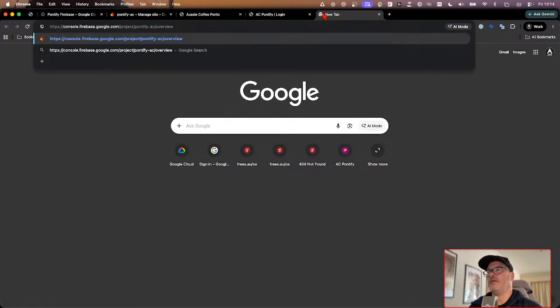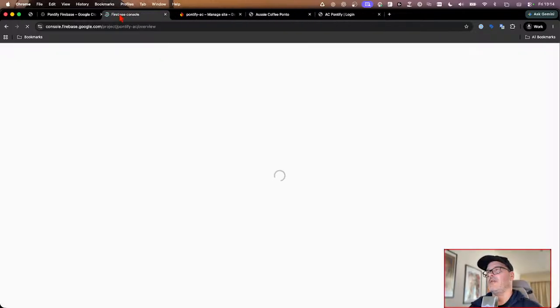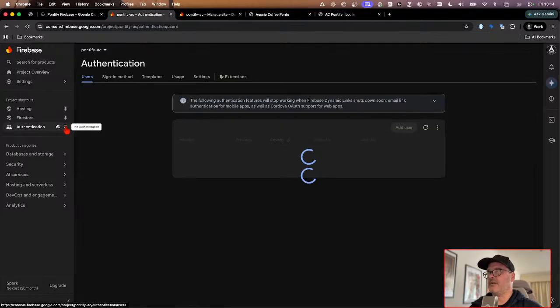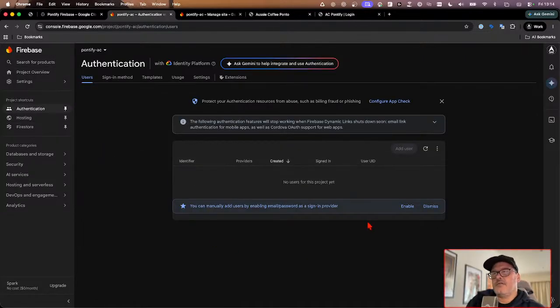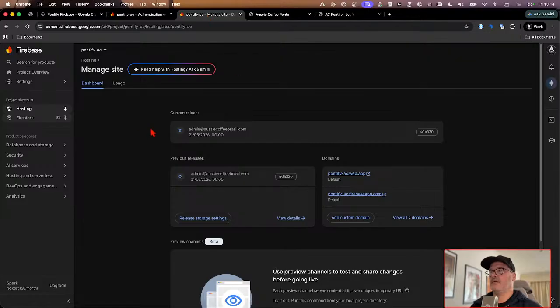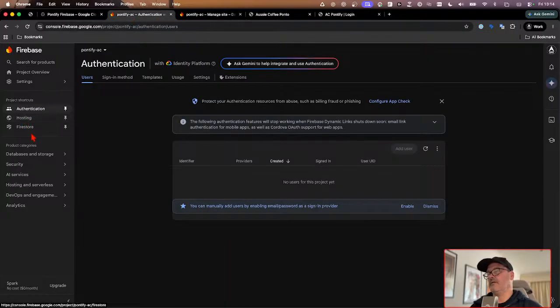Give me this URL. So there's my overview, but is that the same as this? No, different. Okay, so that's the overview, project overview, hosting, Firestore. Is there an authentication? If I click authentication, I pin that. No users yet. All right, sure, that's good. This is the kind of stuff we want to get out of Firebase. If it's going to give me the users here, then that's fantastic.